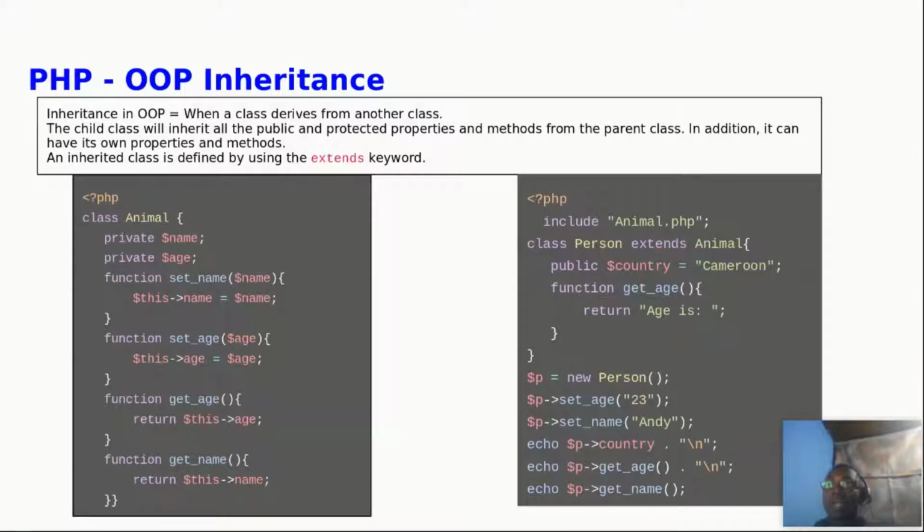So a child class will inherit the public or protected properties and the methods from a parent class, and in addition it can have its own properties and methods. So inheritance in simple words is just an "is a" relationship, like father, like son, those kinds of things.